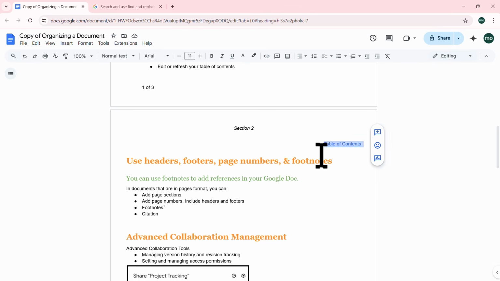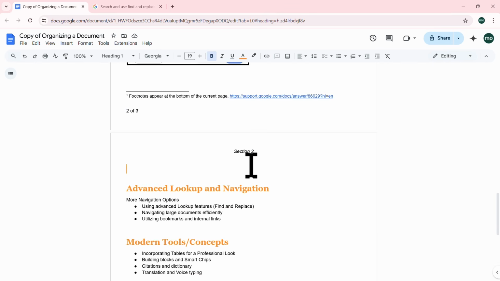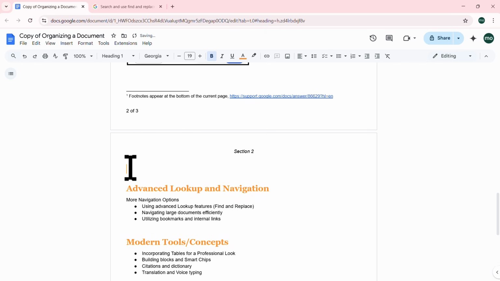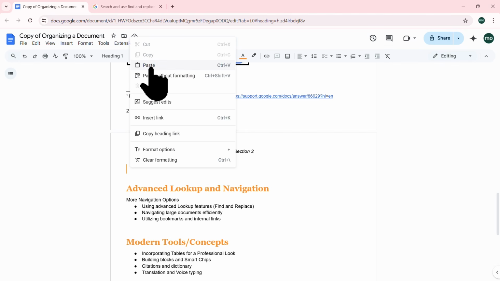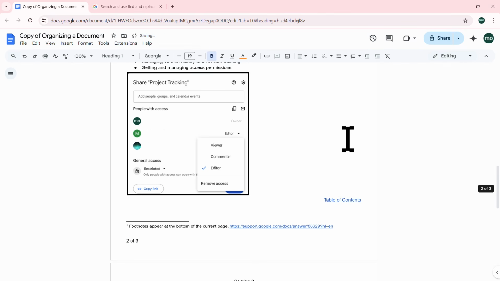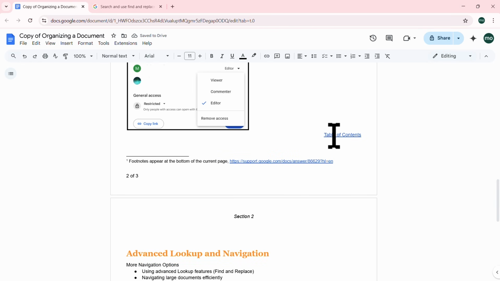Let's see if I can copy this and paste it to another page here. Let's change this to normal text. I don't want to do that. All right, let's right click and see what options we have. So we have paste. So I'll go ahead and paste. And it doesn't put it there.